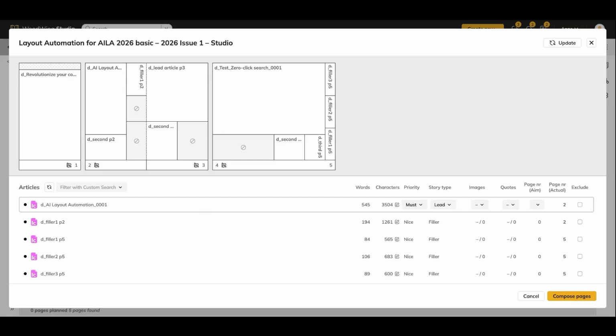At the bottom we see a list of all the stories which have been written for this issue and category. And here on the top we see how the algorithm is laying out the articles over the different pages. As a user, I can now make some tweaks to the design, for example by changing the story type from a lead into a secondary story, or by changing the page number. So let's change the page number for this story to page 3.